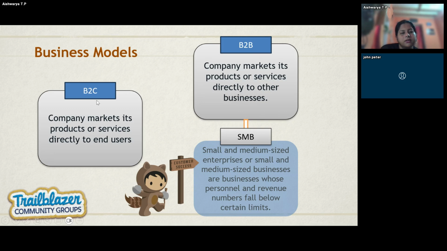First, B2C: a company markets its products or services directly to end users. End users are nothing but consumers like us. So a company, a big brand or even a small brand for that matter, if they are marketing some products or services to you, they are considered B2C, or business to consumer, or business to customer. Then B2B.